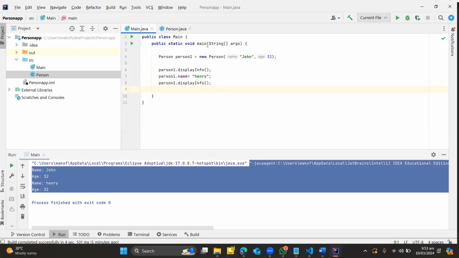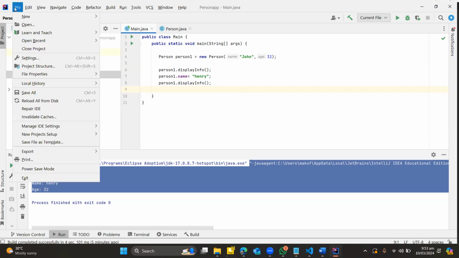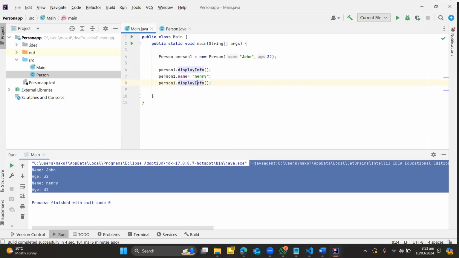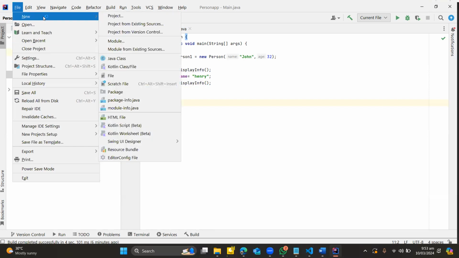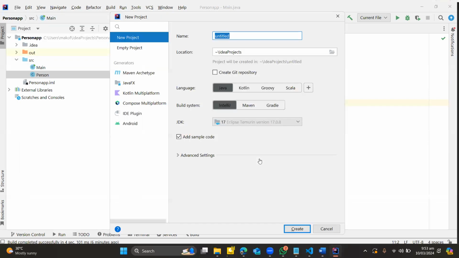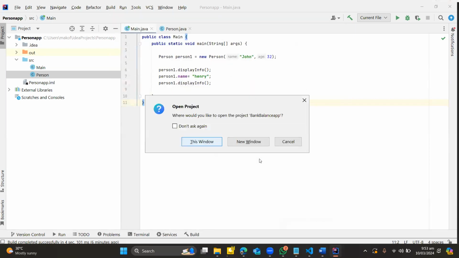By the way, the writings here, can you see? Yes, sir. Okay. So I'll go to new project, and here I'll call my application bank account app. Okay, and create.